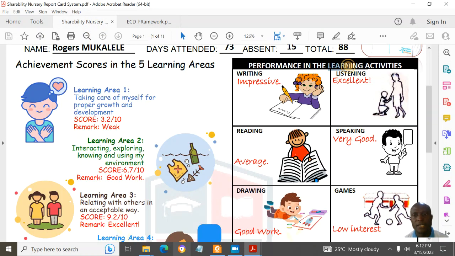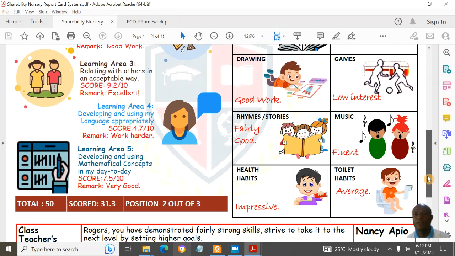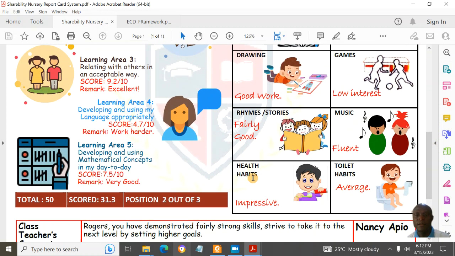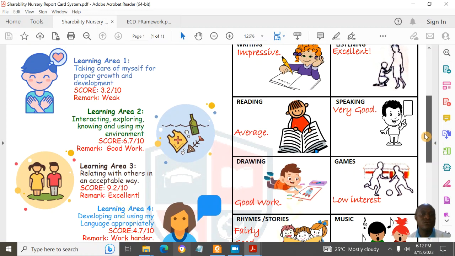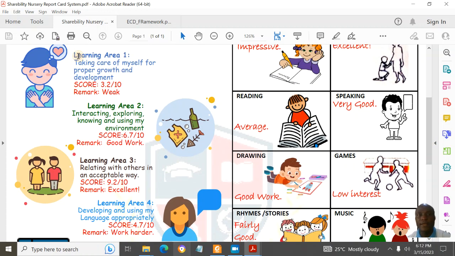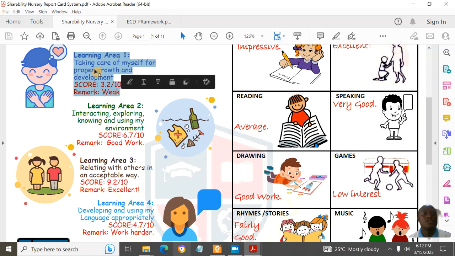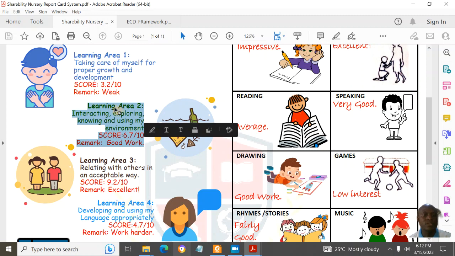So on our report card, we have put these learning activities as well, because we saw that some of the nursery schools were making report cards mainly focusing on the learning activities. So they could have things like reading, writing, speaking, drawing, rhymes, music, toilet habits, health habits. Some nursery schools were just basing on those. But other nursery schools have the learning areas themselves, and learners are examined or assessed based on the learning areas.